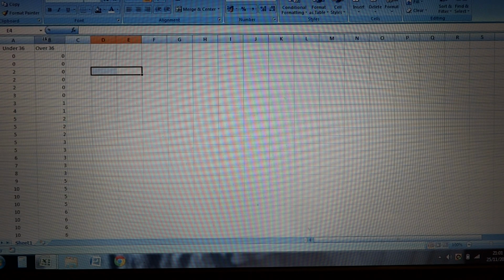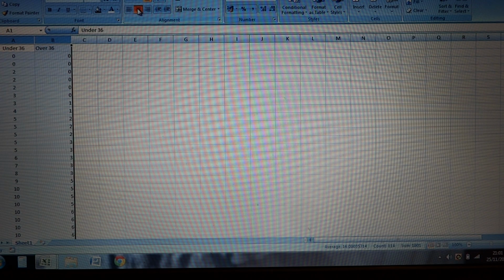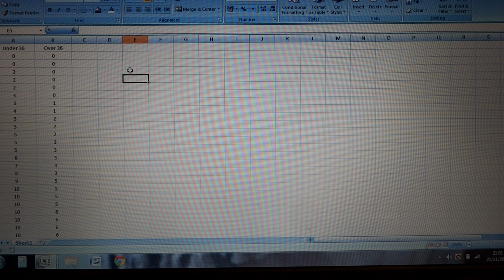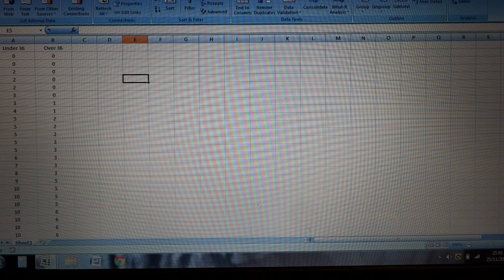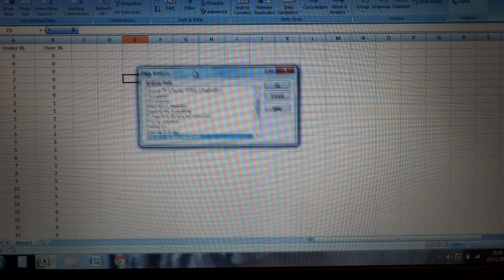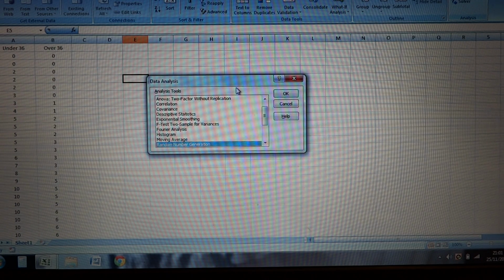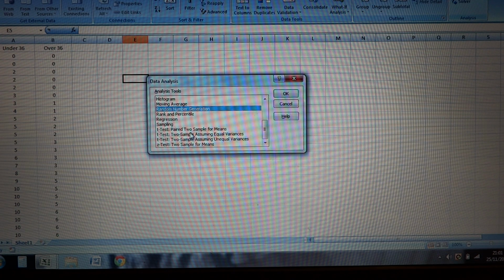And now what we're going to do is a test of difference. And because this data is at the scale level of measurement, we're going to use a t-test. So you need to go to data. You see over here, let's see if you can see that on the screen. In the corner, data analysis. Bring up this window. Scroll down. Excuse me, I've got the hiccups.